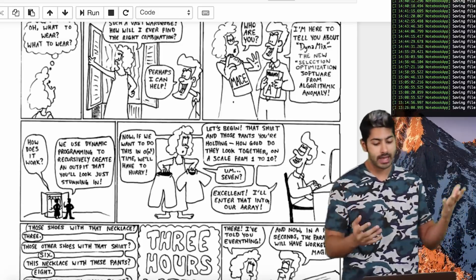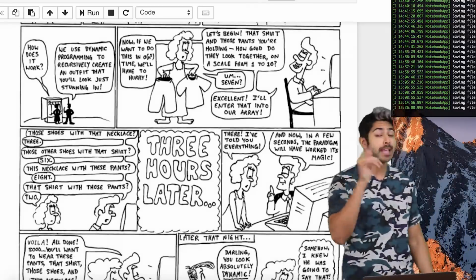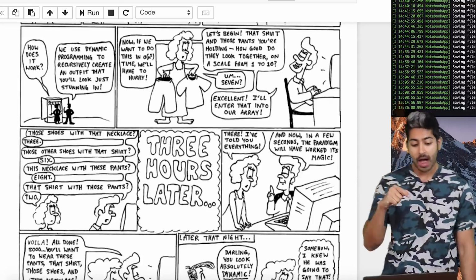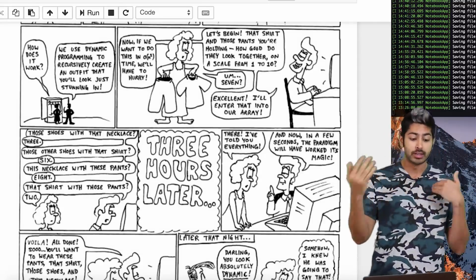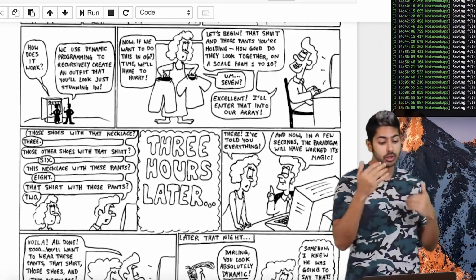And so she says 7. He says, excellent, I'll enter that into our array. And then he keeps asking her these questions. How about those shoes with that necklace? She says 3. How about those other shoes with that shirt? She says 6. He keeps asking her these questions. This necklace with those pants, that shirt with those pants, 2, 6, right?